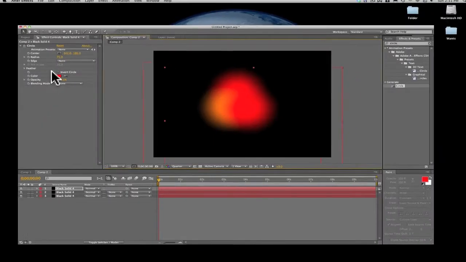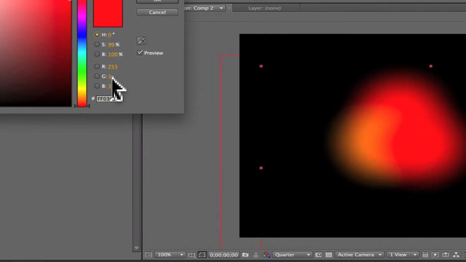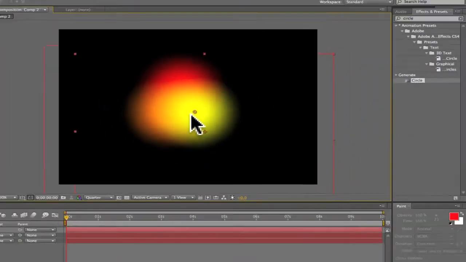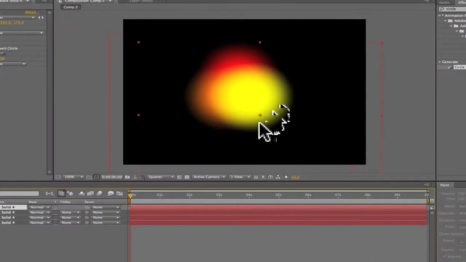Make that color, come to the green one and 12500. Make it a yellow. So now you have the yellow. You're going to want to duplicate that again to make a fourth one, and the top one there you're going to want to move and put it in the center.